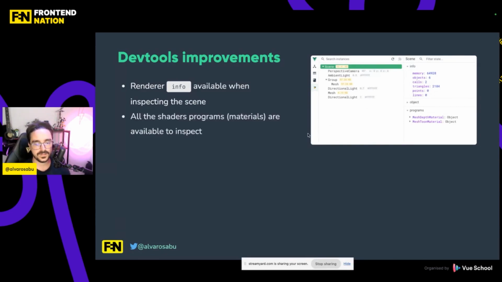We also added the shader programs or the materials in a list, so you can see all the materials that you're using. And also we fixed a bug that now makes it possible to search instances with the search bar on top.